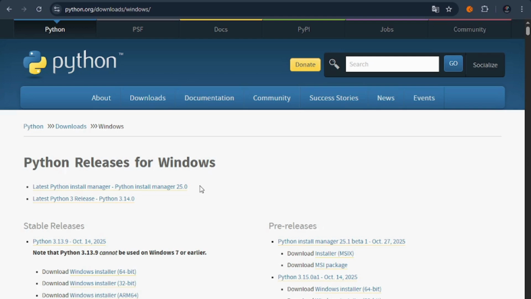Python is now installing on your system. This will take usually 30 seconds to a minute depending on your computer speed. Just wait for it to complete. Perfect. You will see a message saying setup was successful. Click close and we are done with the installation.